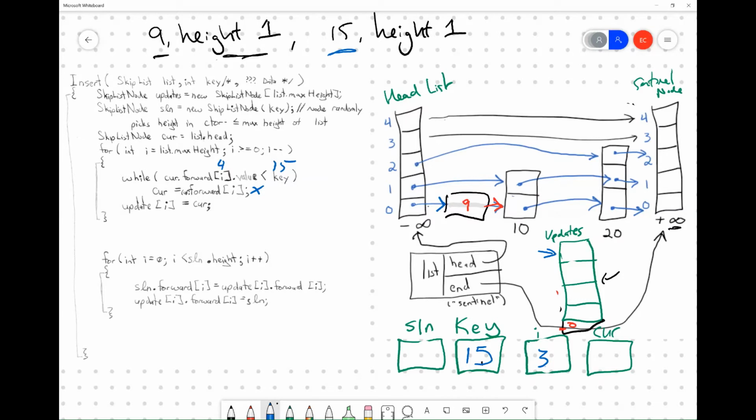Okay, next one. So at current, cur is equal to here now. When I was equal to 4, it's going to be exactly the same as when I was equal to 3. When we look at it, it's identical. So here we look and say, okay, whatever this is pointing to, which is the plus infinity, that's the value it's pointing to. Is that less than 15? It is not. So we cross again here. So again, we update the updates to be cur.